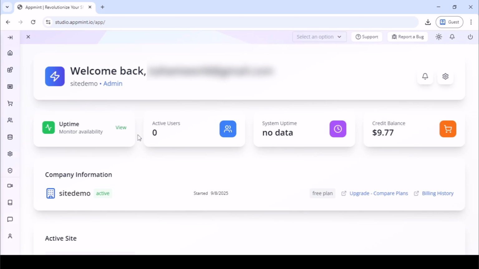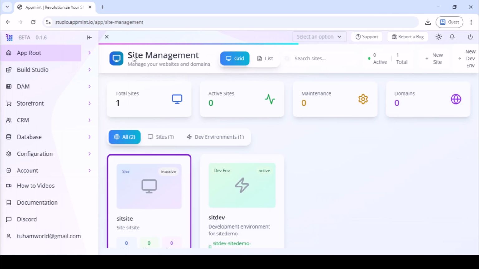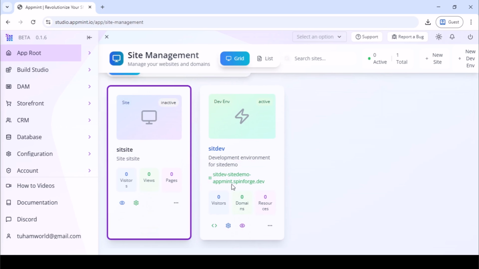So this is the Appmint Studio dashboard. If you want to deploy your website live, then click on this arrow at the top left corner here, then click on the app root and then on site. When you click on site, it's going to take you to this particular dash where you have the dev environment and the site. Then click on the VibeStudio, that is, you want to open the VibeStudio. Once you click on open VibeStudio, a new tab is going to open that will take you to the Appmint VibeStudio, which is where you are now going to deploy your website to production.